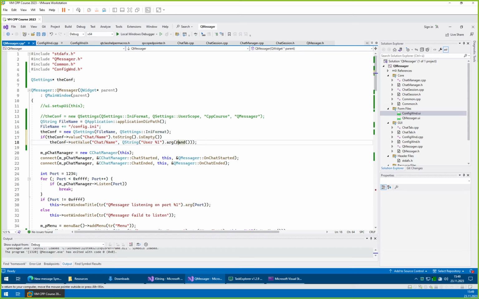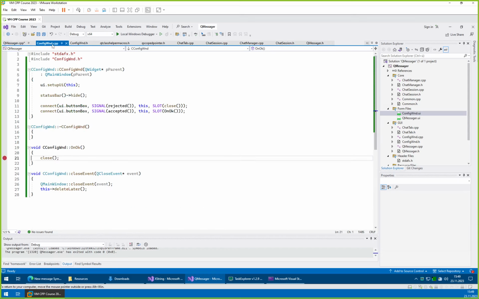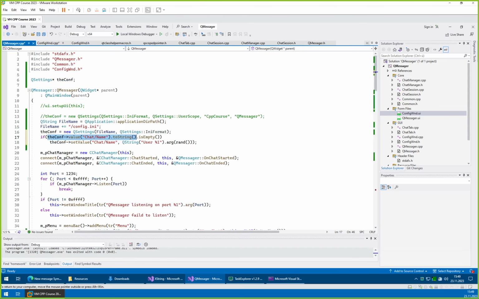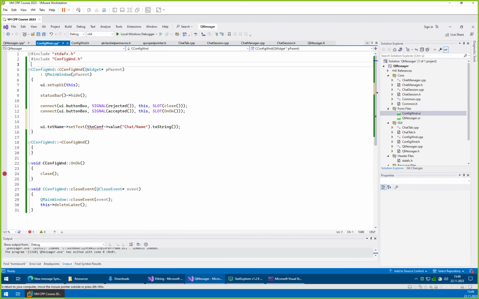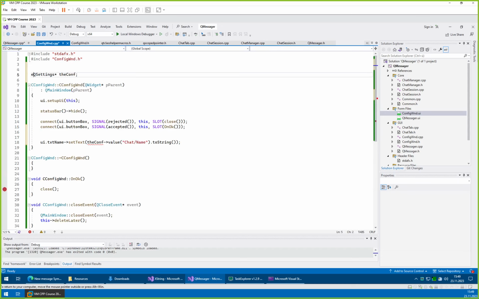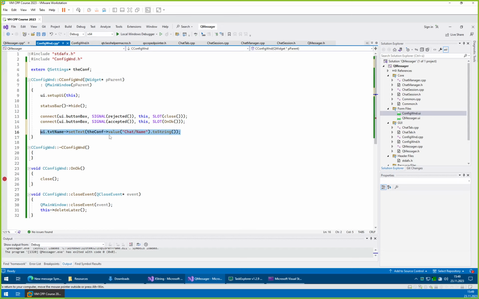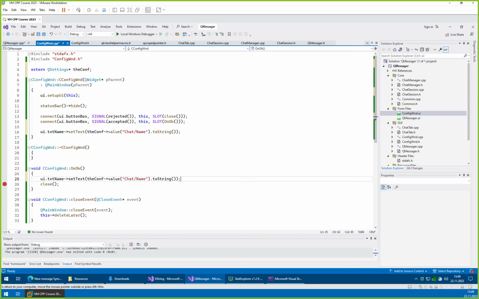Right, and then we of course want to load this and then have the ability to change it. So here we will load all the settings. UI.text name set text. Okay, doesn't know what the conf is, so we need to make it known. Then the conf, so that tells it that there is such a thing. And then of course when we press OK, we'll have the opposite.